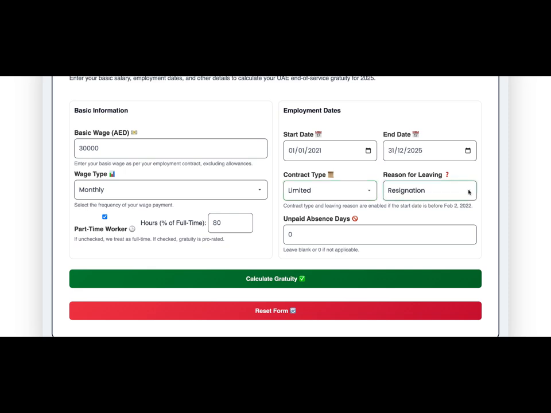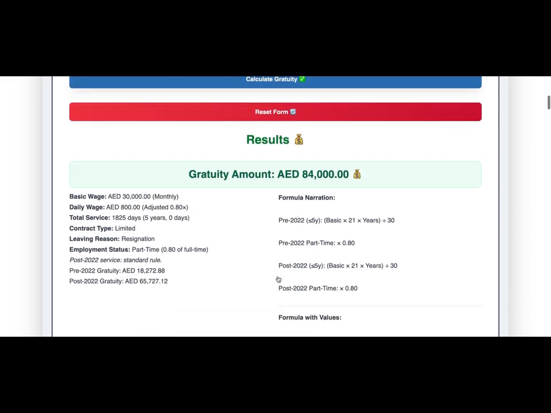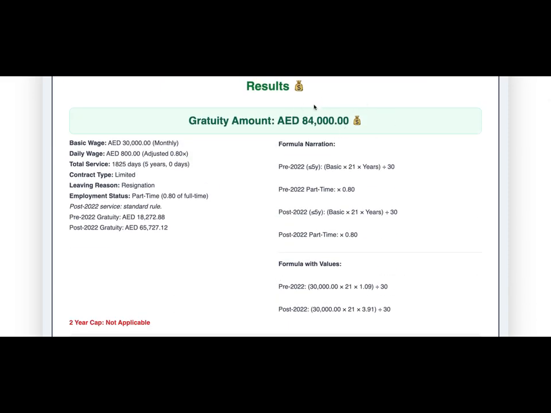Finally, enter any unpaid absence days, if applicable. The tool will exclude those days from your service length. Once all fields are filled, click on Calculate Gratuity. The calculator instantly shows your accurate payout based on UAE labor law. If you want to start again, simply click Reset Form.